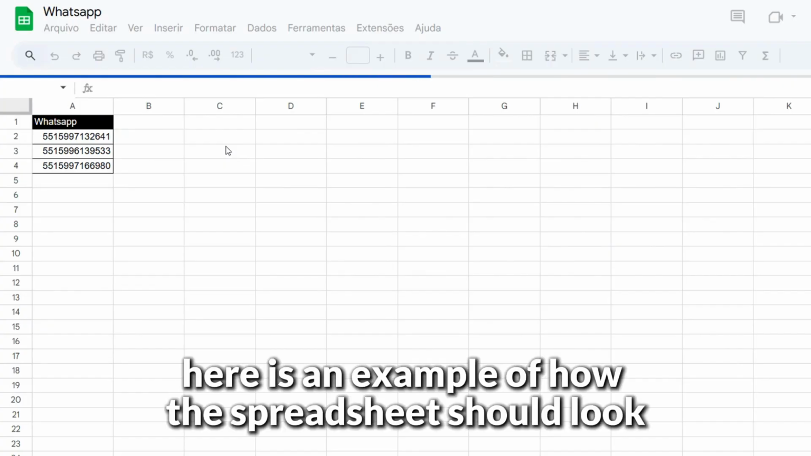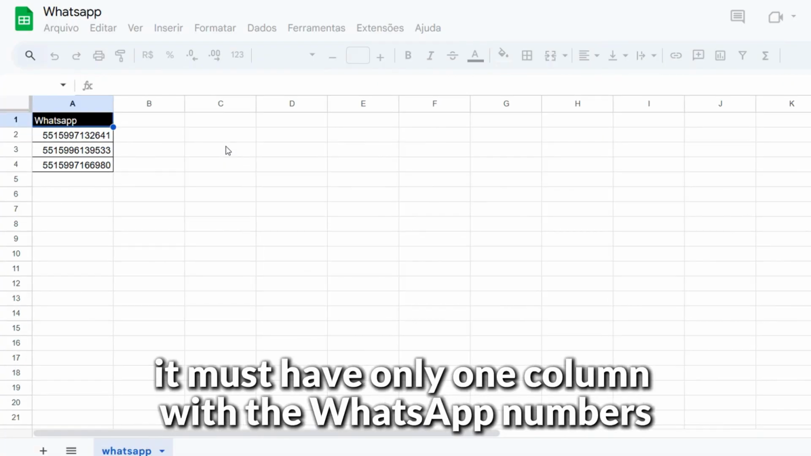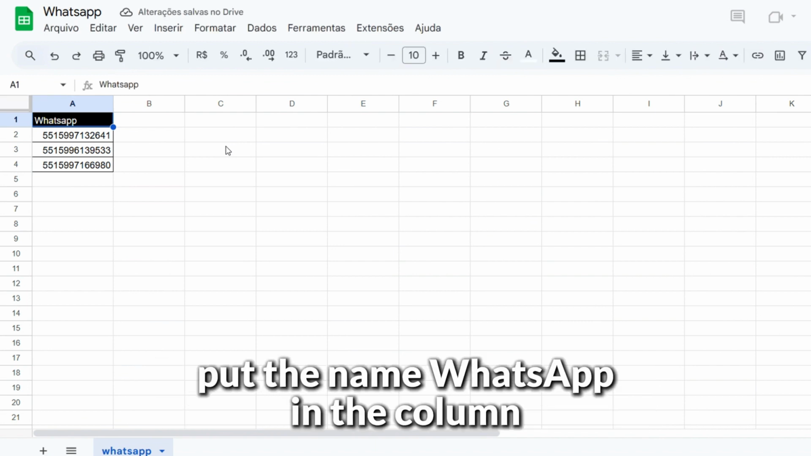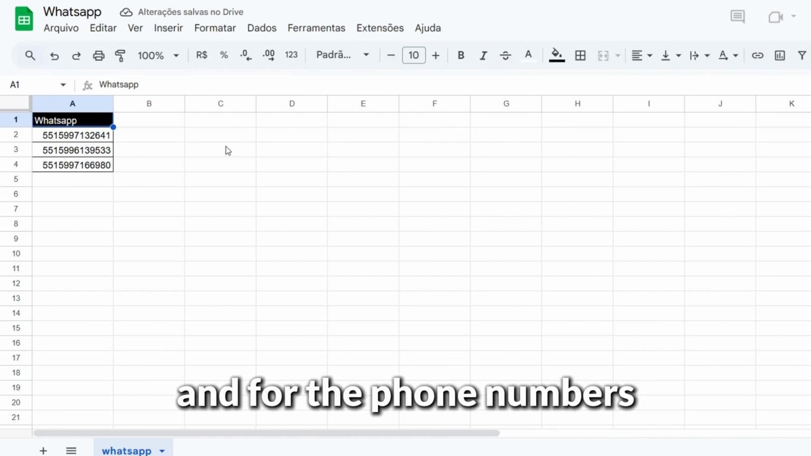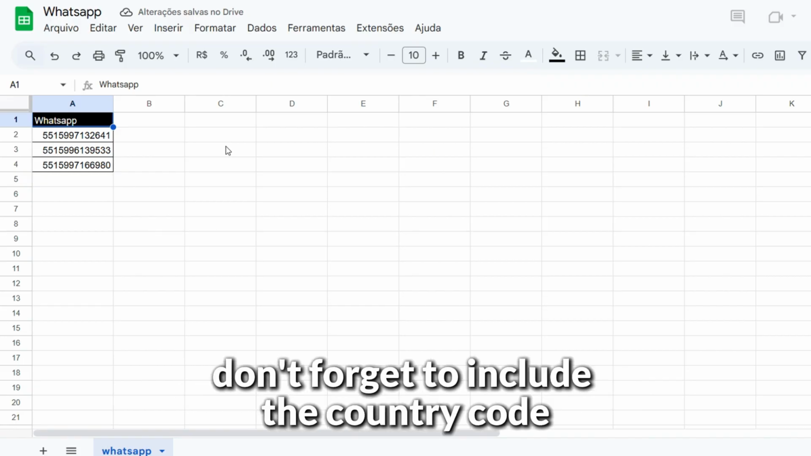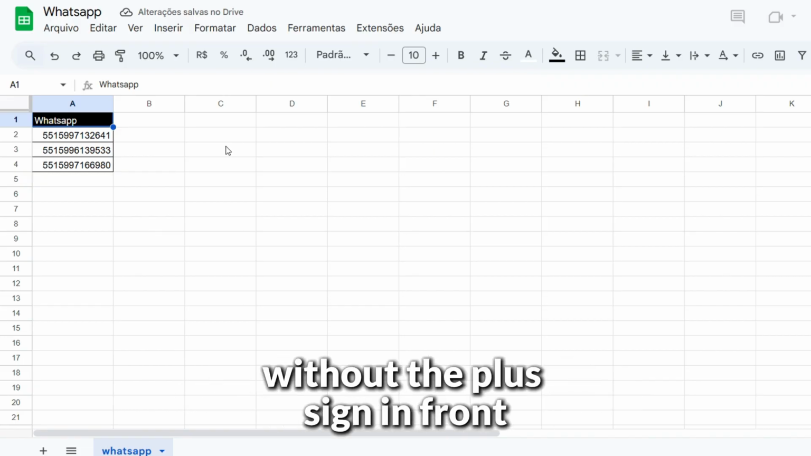Here is an example of how the spreadsheet should look. It must have only one column with the WhatsApp numbers. Put the name WhatsApp in the column. And for the phone numbers, don't forget to include the country code without the plus sign in front.